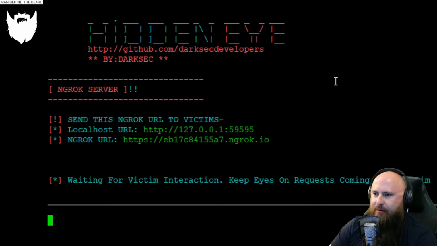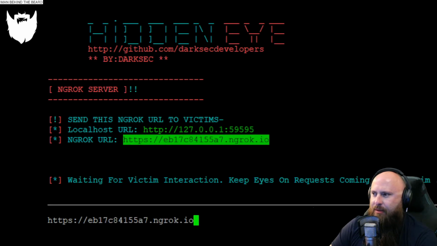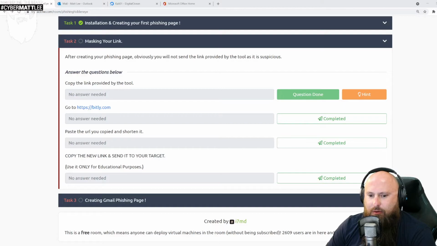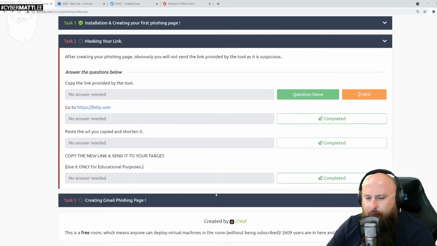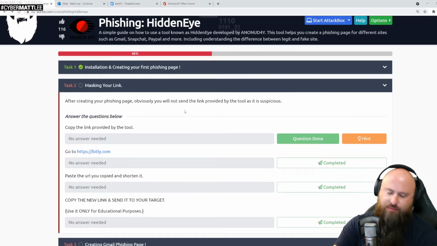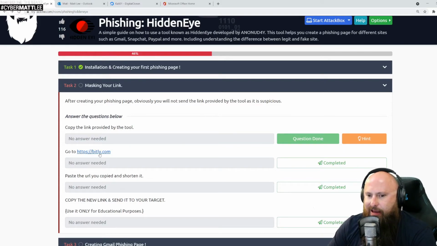All right, let's take a look at our links here. Localhost URL or NGRock. So that's copied. All right. So we've now gotten the first tasks done, right? So we've basically done the setup, which is what was requisite here. Now what we're going to break into is kind of like the hiding it and obfuscating it a little bit, I suppose. So what they're saying is copy the link, got it.